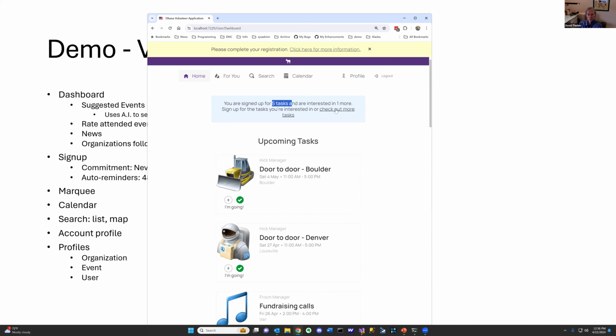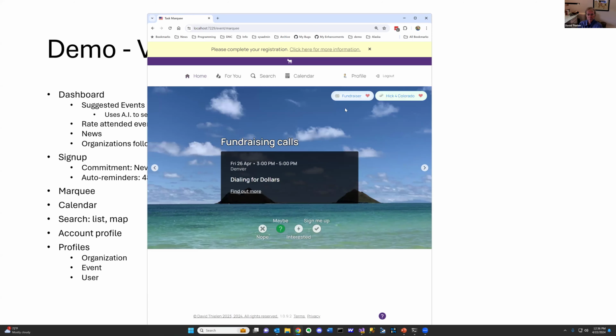All right, so you go into here, and this is the movie marquee, I call it, where you can go through looking at events that you might find interesting. Now, you can click nope, and we will never show you that one again. And we will take that into account and will be less likely to show you similar ones in the future. You can say you're interested, or you can say sign me up.